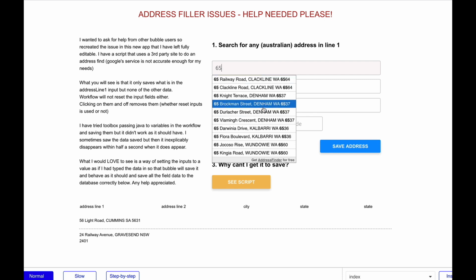I can't use the Google one because it's not very accurate. It doesn't find postal addresses correctly in Australia, probably anywhere in the world for that matter. It's just not reliable enough. So this service is really clean, good data. That's why I'm using it.